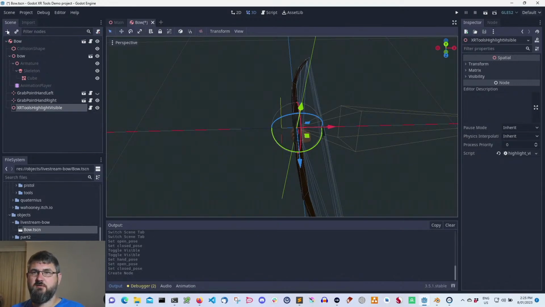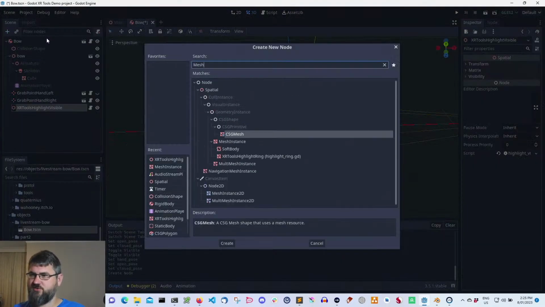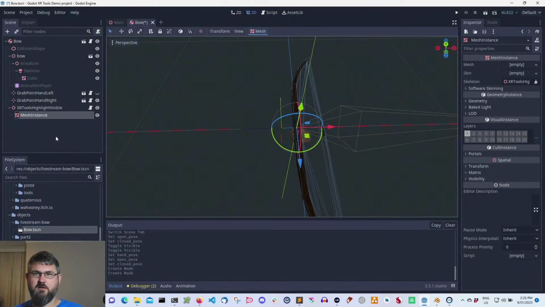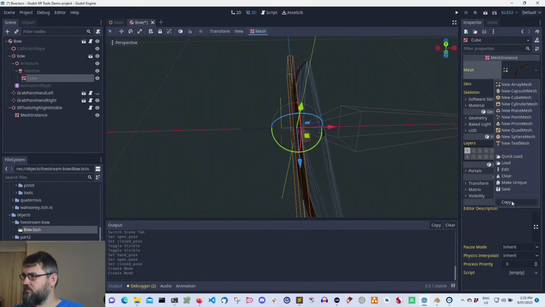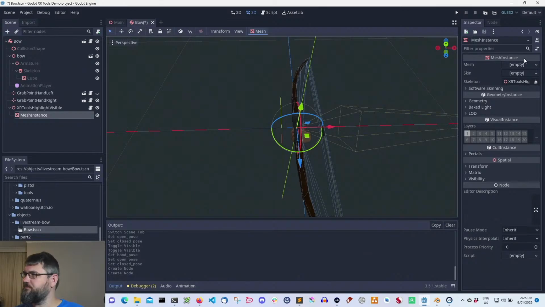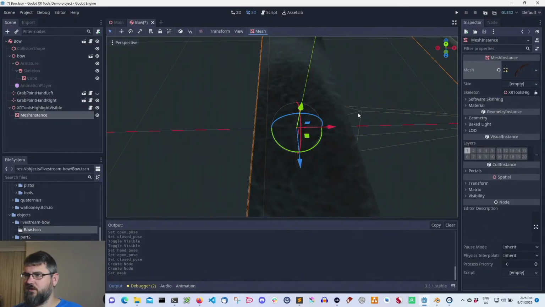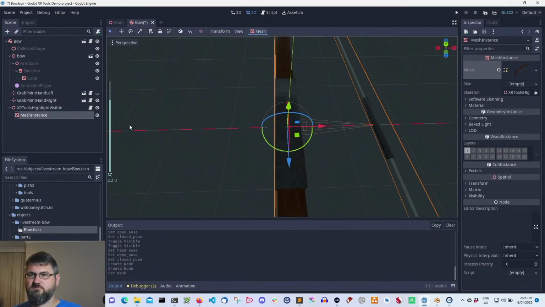So all we need to do here is we can add a new mesh instance. And we're going to copy our mesh from our bow. Let's paste it in here. Okay. And obviously we need to apply the same scale on this.